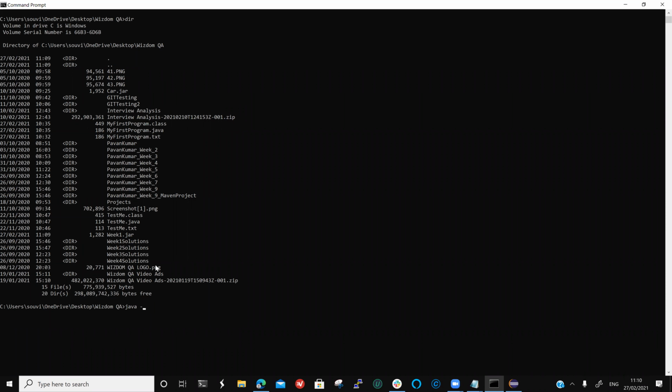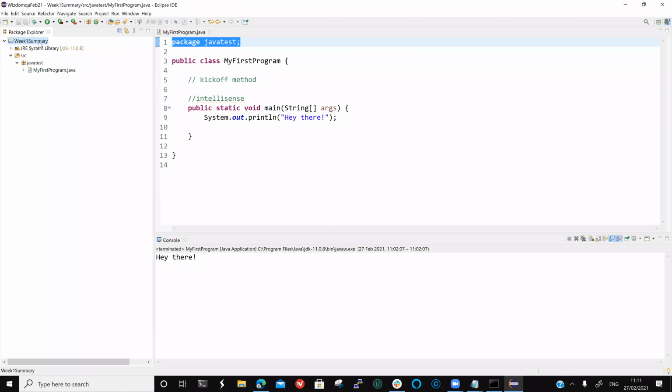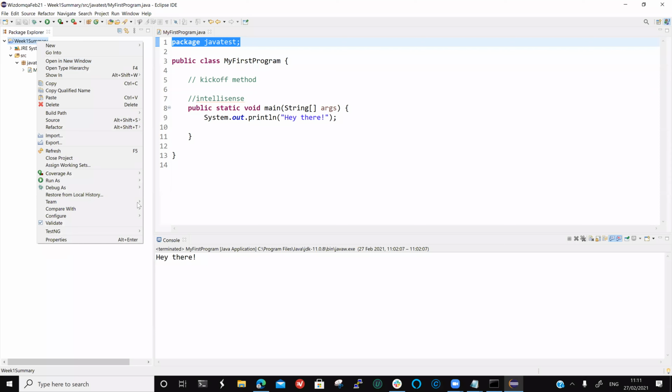Java minus jar, and then I can say week one. Enter. No main manifest in the week one jar. Why is that? Just a minute. Could not load the main class. Class not found exception. I did some mistake while creating this.